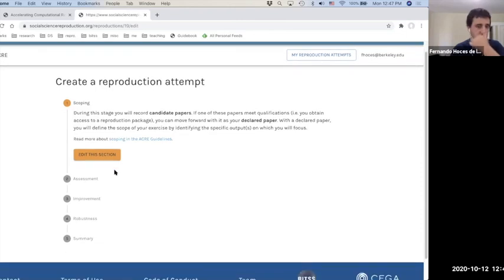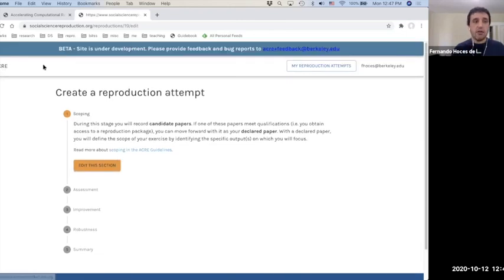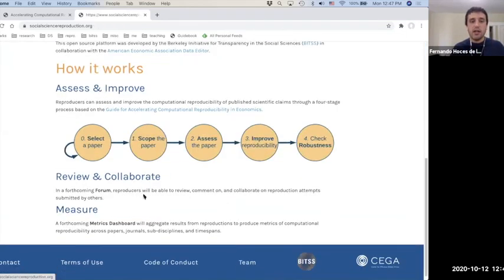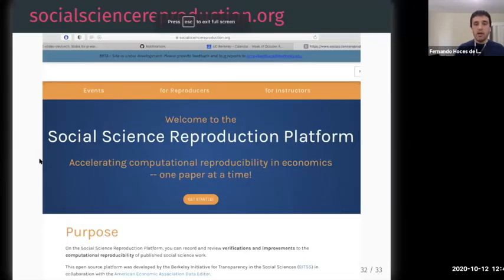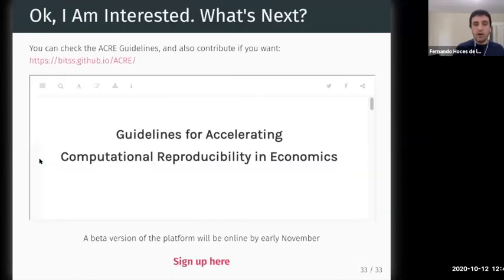And basically, the idea is that later on people will be able to discuss these reproductions in a forum. And also we will aggregate the reproductions to say something about the reproducibility levels of economics in general. And again, if we have enough observations per paper, we might be able to say something about a specific paper. As I said, we're aiming to have the platform up in beta version fully by early November. So keep an eye out for that.